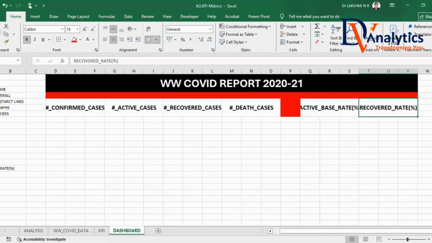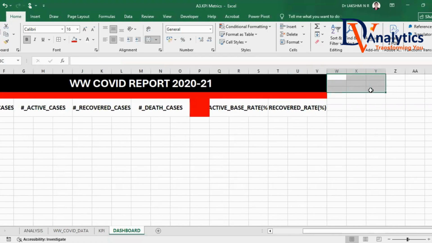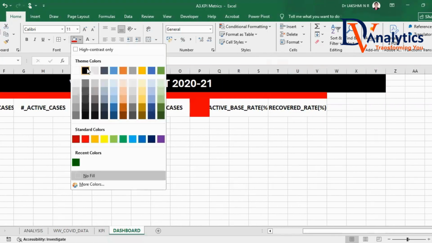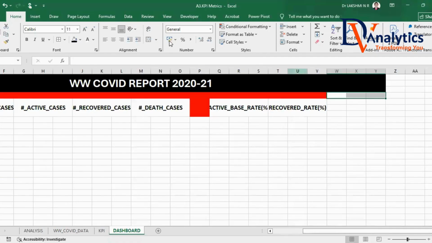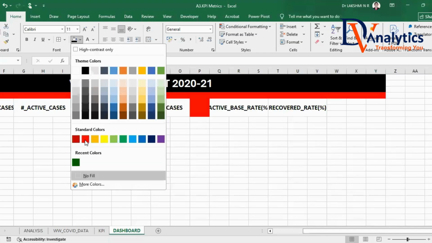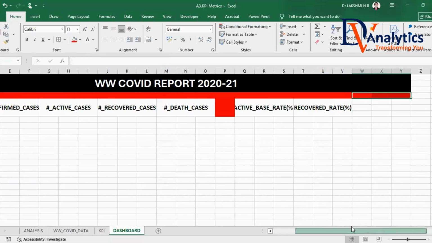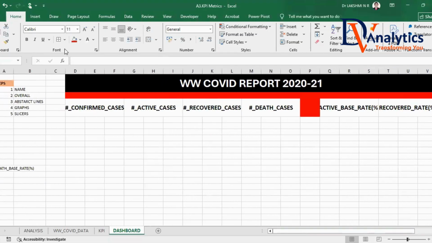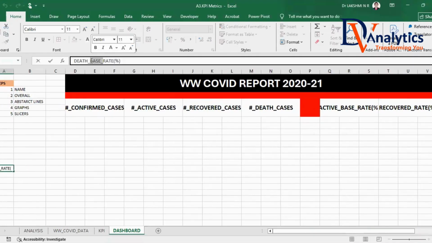So finally, what do we have? We are having death cases. We'll do one thing. Let's take these many lines. Fill this with a black color. Select these many lines. Fill this with a red color over here. And what's the last one we are having? We are having the death rate. Now let's call this death rate simply to save the space.